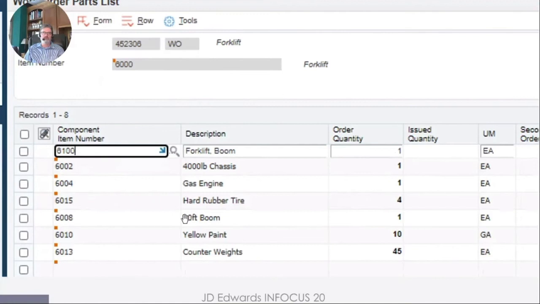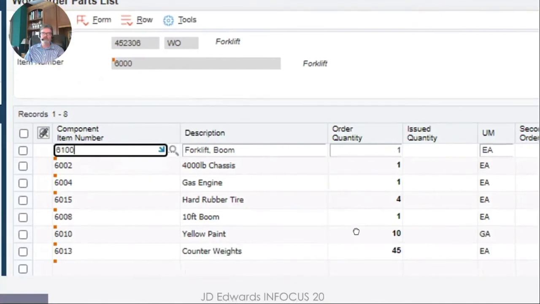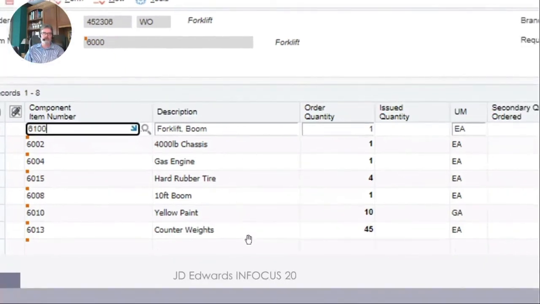based on a choice that was made. I need yellow paint because I chose yellow, and I got to have this much in counterweights. So it calculated a parts list, and of course there's a cost for those parts. So it's calculating the material cost based on the choices.